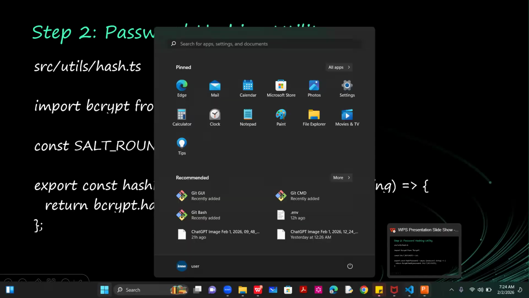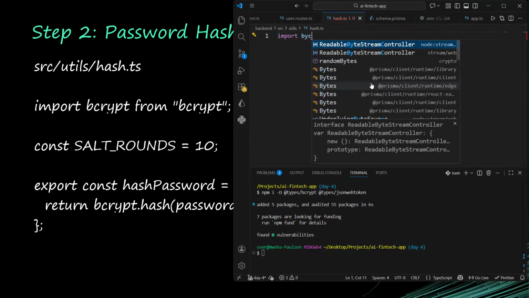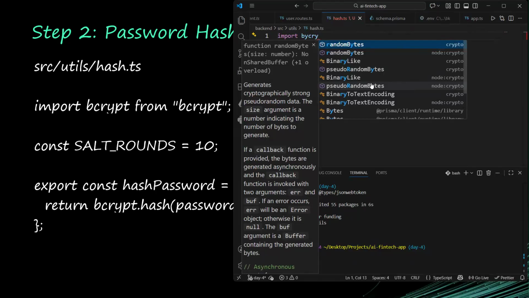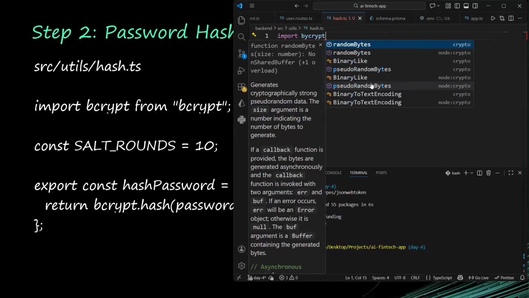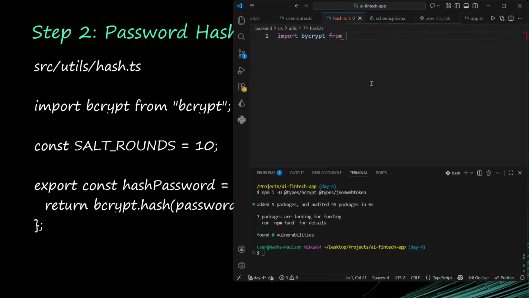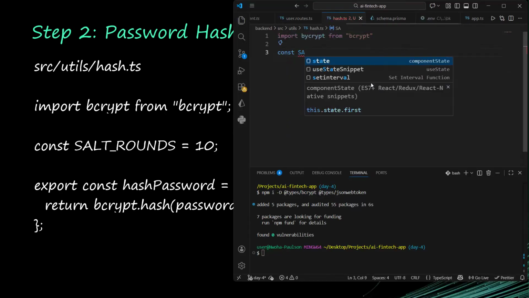So first thing first, I will import bcrypt. I'll import bcrypt from bcrypt. Okay, all right. It wasn't giving me IntelliSense, I was wondering. Then I'm going to create a constant. I'll call this thing salt round.